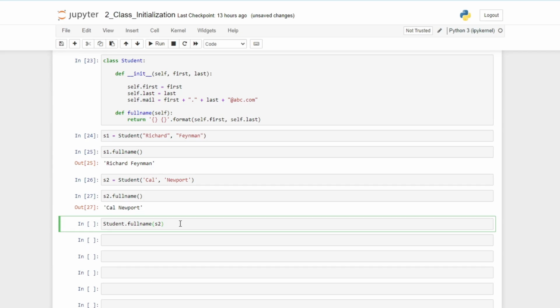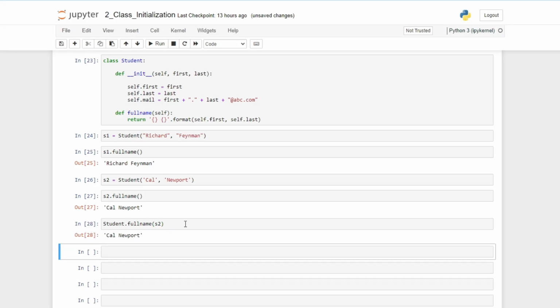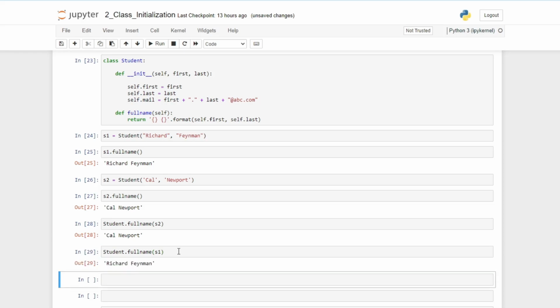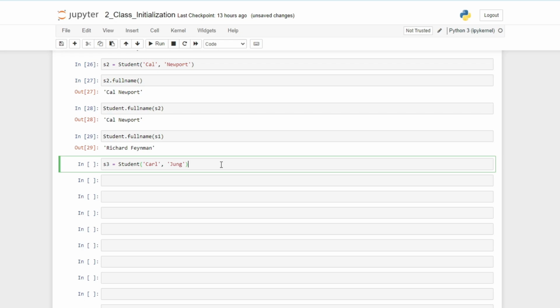And you may come across a syntax like this, and this syntax is equivalent to s2 dot full name. So here we refer to the class name first, and then we indicate the method and then specify the object instance where we want to invoke the method full name. So if we try to execute this code, it will return Cal Newport because Cal Newport is the full name for the s2 object. We can also check the full name using this syntax for the S1 object, and this will return Richard Feynman.